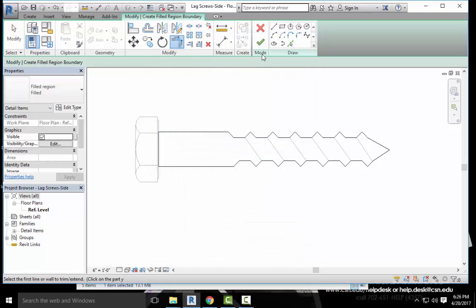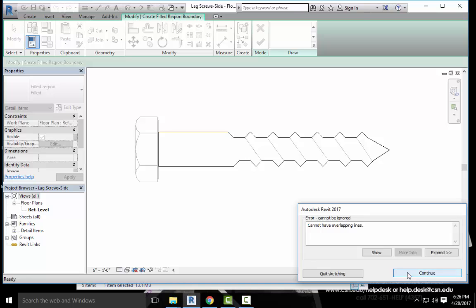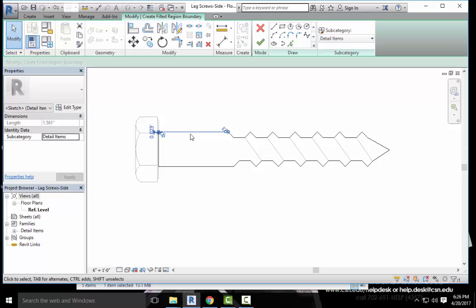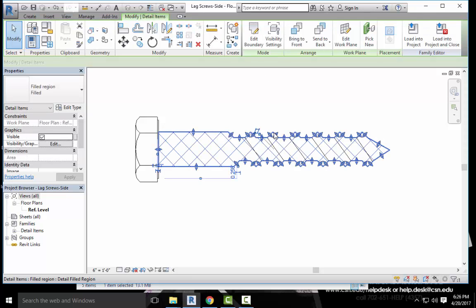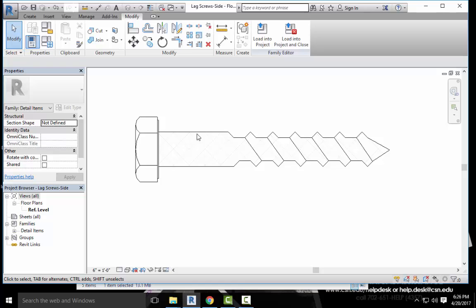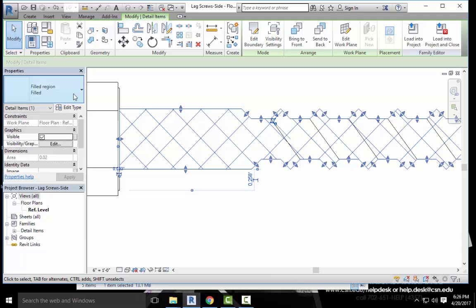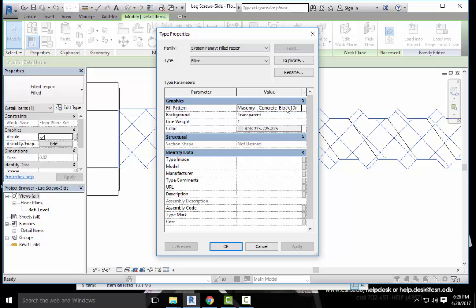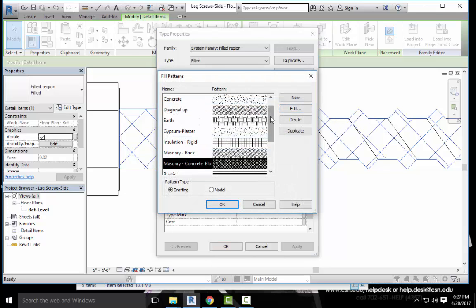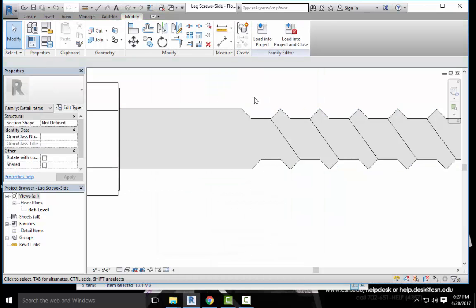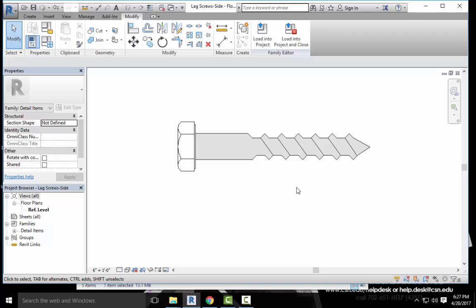Okay. Continue. I got 2 lines on top of each other. No big deal. Delete one of them. Okay. Oh, what happened? That's actually not too bad, but that's not really what I wanted, right? Filled region. Edit type. My fill pattern, I still need to make it solid. Alright. So that looks a little bit better, right? Would you agree?